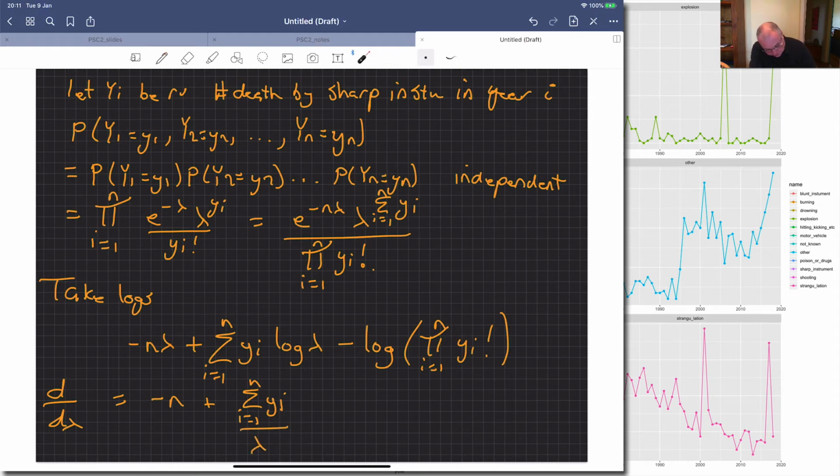This final term is great. This has no lambda in it. This is complicated, but it's a complicated constant. We'll just get rid of it. So now I've got my function. I'm going to set that equal to 0. So I've got minus n plus the summation as i goes from 1 to n of yi over lambda equals 0.